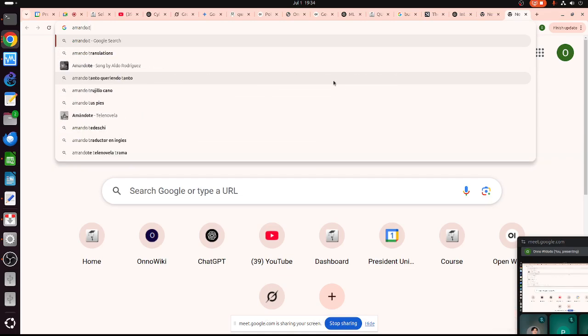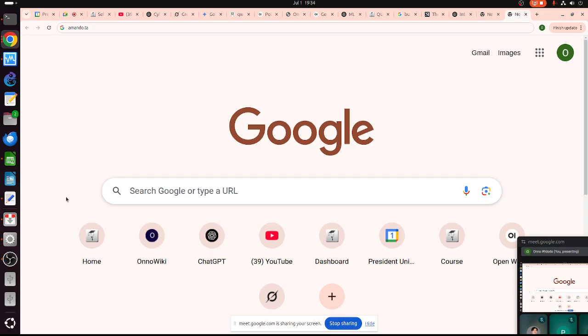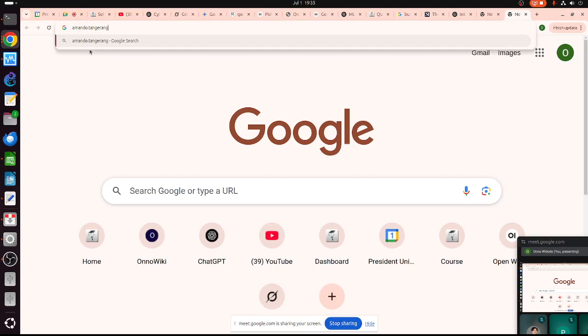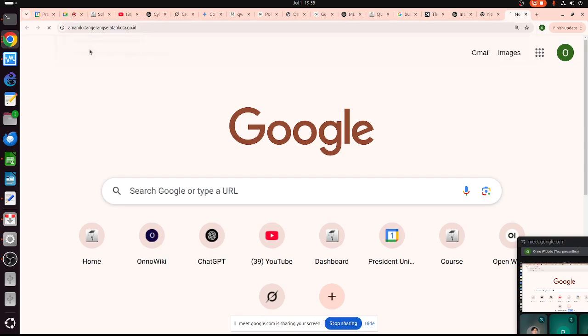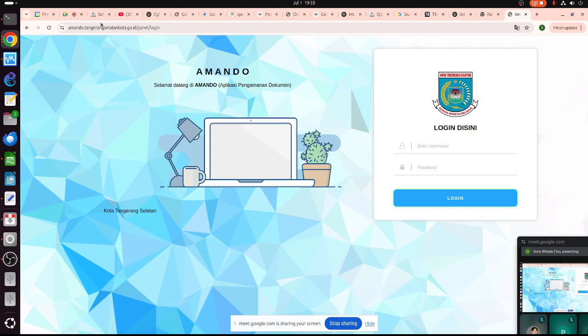Mando. Wow, okay, I forgot I'm not using my own account. I'm using the President University account for this one. If I log out, there will be a problem because I will disconnect from you guys. So basically, we have a system in Tangerang Selatan. We have a system like this, Amando, but I cannot log in here.